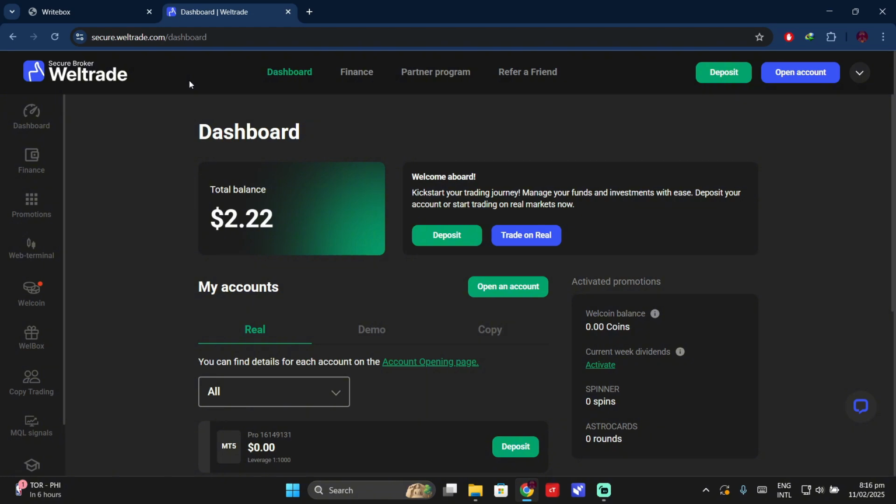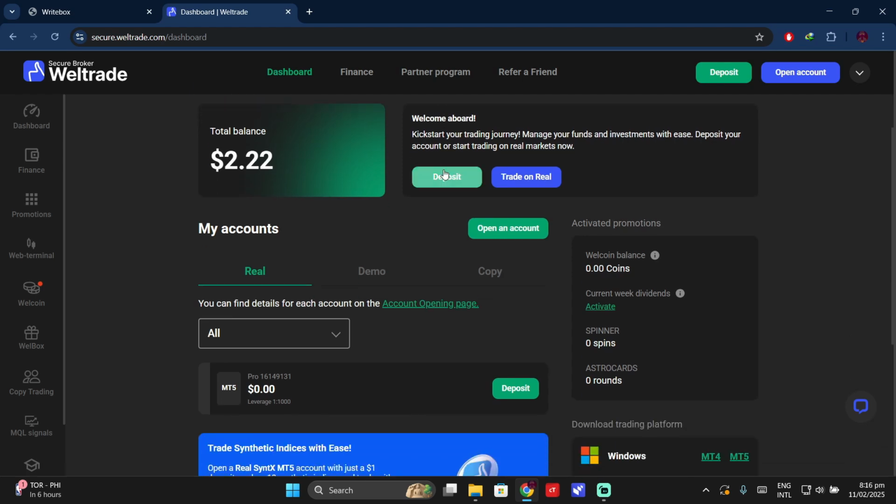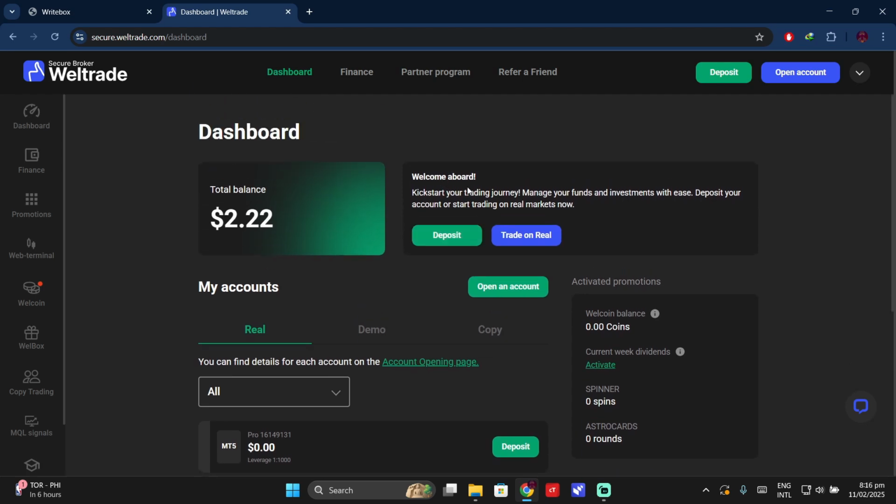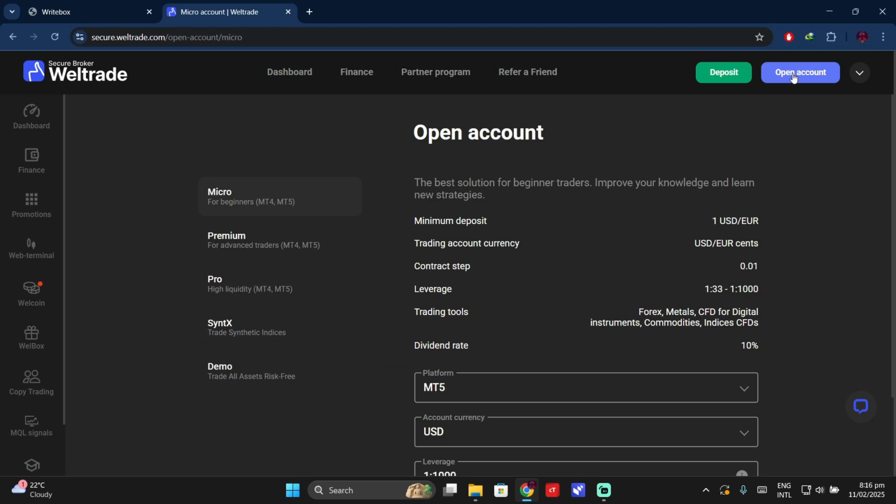On this dashboard, all you need to do is scroll down and you'll see a button saying open an account. There's also a button at the top right corner saying open an account. You can open three types of accounts: the real account, the demo account, and the copy trading account if you'd like to copy trades. You deposit the money into the copy trading account if you want to invest it, whereby you connect your account to someone who's providing a strategy. So simply click on open an account. It doesn't matter which button you click.